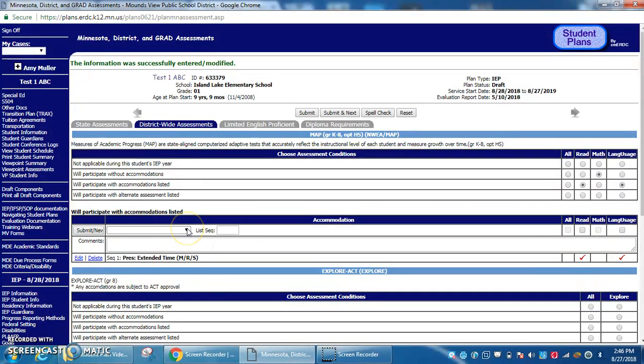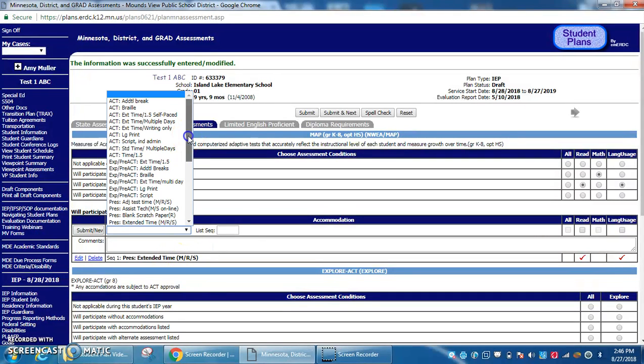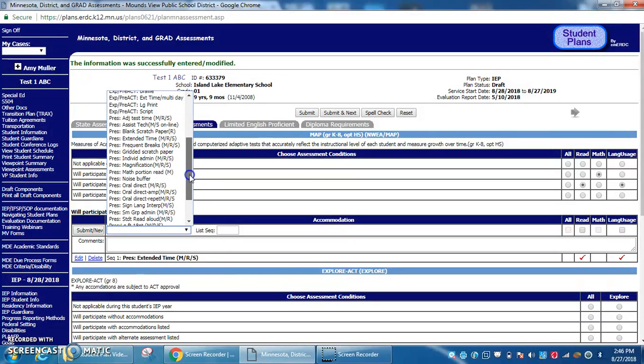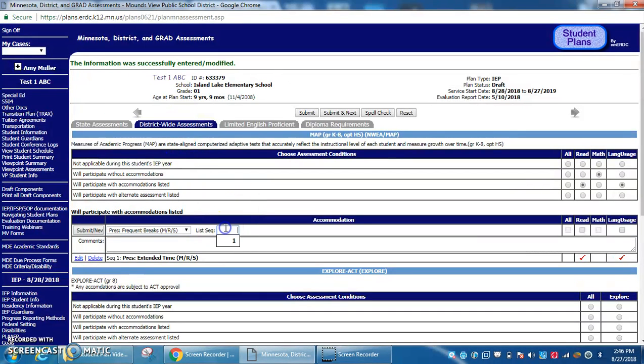Now I'm going to say in reading they might need a different accommodation. In reading tasks, let's say they need frequent breaks. Language usage, they're okay, but in language, they definitely need frequent breaks due to frustration. And so I'm going to say that this is just for reading. And you can do that and hit submit.